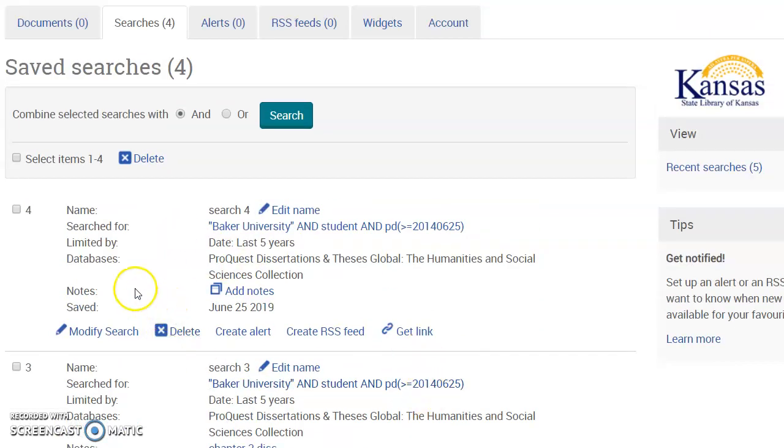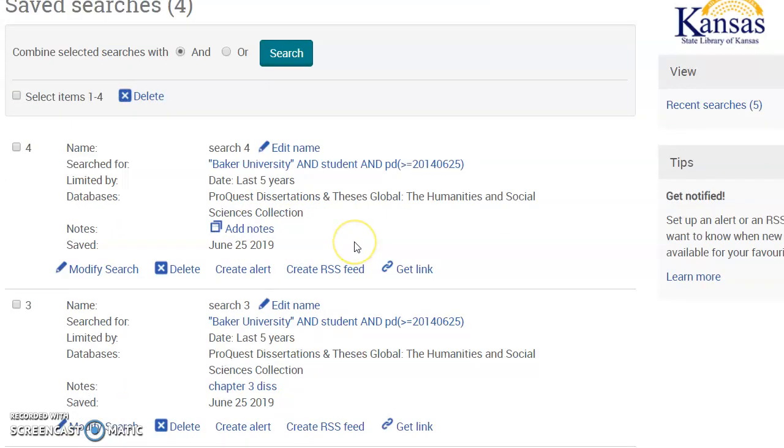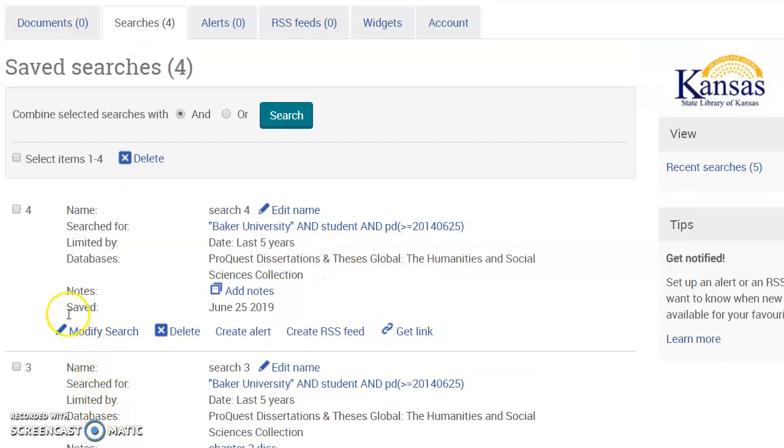These are my searches. And again, you can see I have Baker University and student. Okay. Now, once I've saved these searches, I can revisit the searches, I can modify my searches, I can rerun my searches, I can edit my searches, and I can delete my searches.